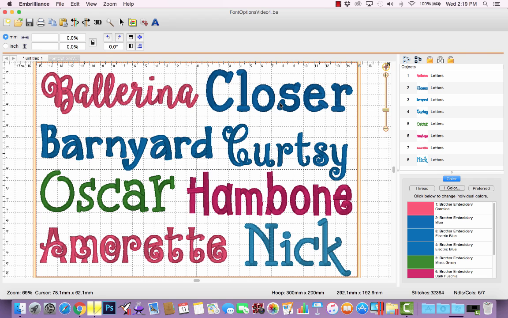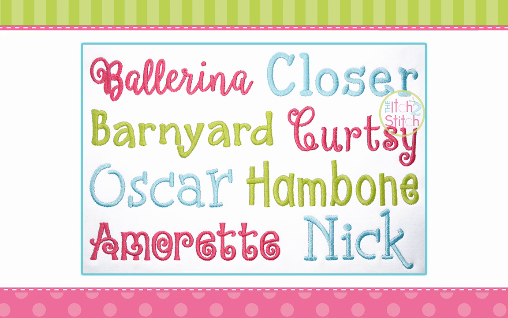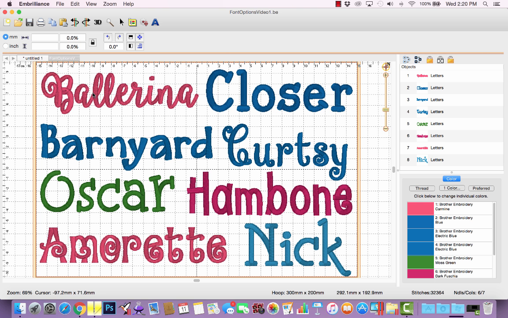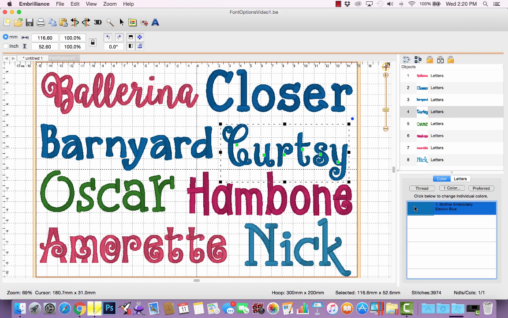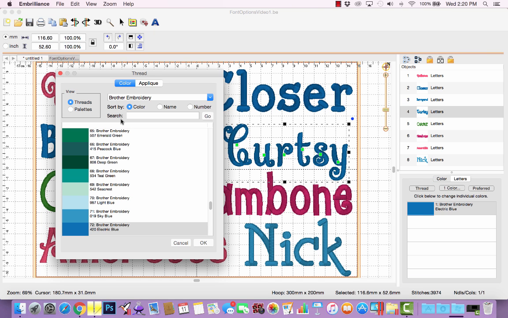Now, when you create lettering objects, they come in with a default color, and so there's lots of blue on my screen. Looking at Jana's sample, you see that we used pink, blue, and green, and we chose those colors to match the theme of our website. I like the color pink that Ballerina Script and Amorette came in, and I want Curtsy, the other girly font, to be that color. So I will select Curtsy and then the color tab, and when I click the box, this selection box opens up.